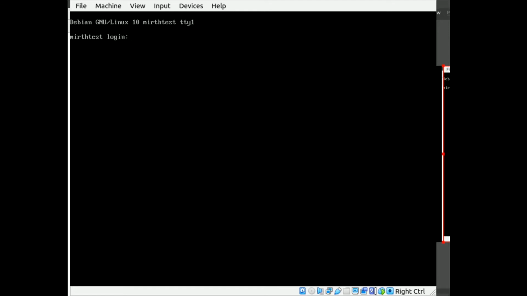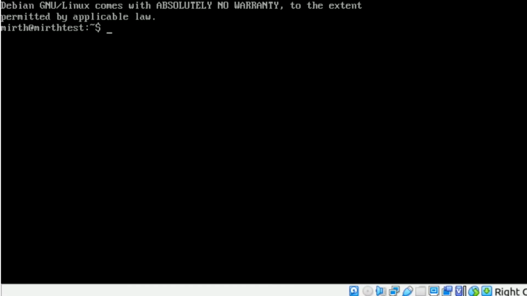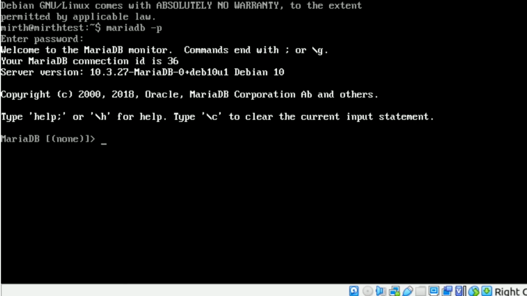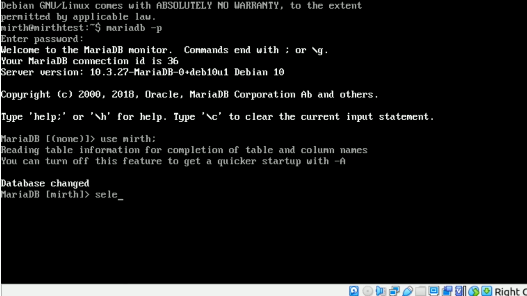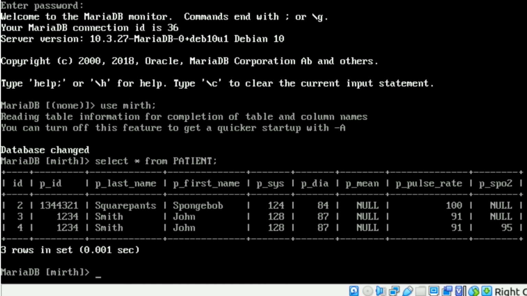Something that would be kind of cool is if we could have an easier way of viewing the database contents without having to log in and view the database manually. Because right now, if you want to view the records, you log into your virtual machine and open up MariaDB, and then we can do that, and you can see that we have the current records in our system.